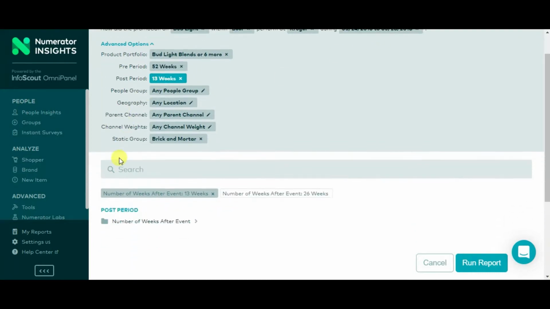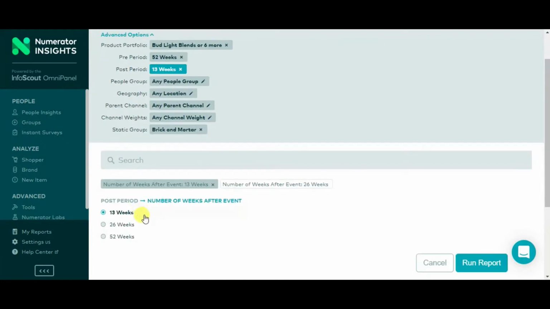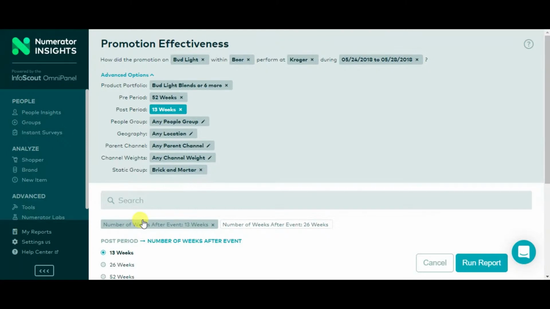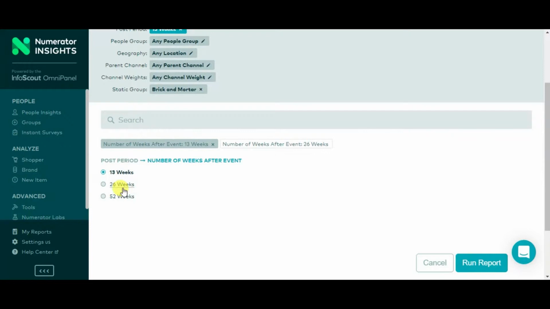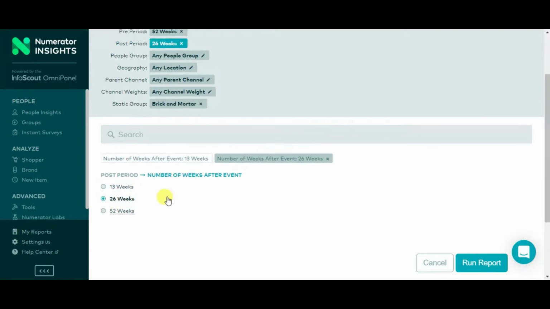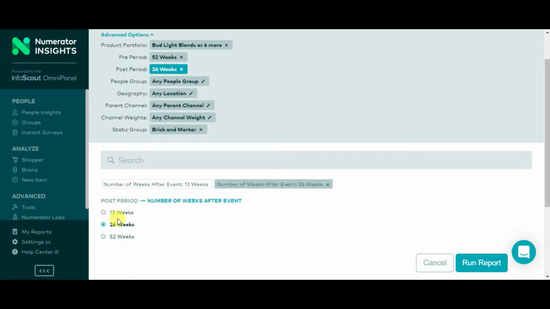And then in our post period, you have to select a number of weeks after the event to analyze. Now, we're coming up on Memorial Day 2019 at the time of this recording, but we're not quite there yet. So I want to go ahead and look at the last 26 weeks after the event. Now, you have to have as close to 13 weeks as possible. That's the minimum that you can run. So if you're running an analysis on maybe a promotion that you did 3 weeks ago, you're not going to get anything to fill out in the post-analysis tab of this report.